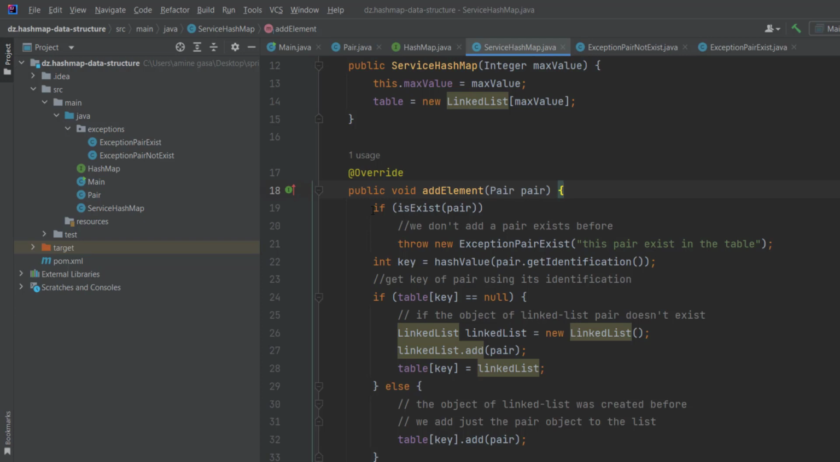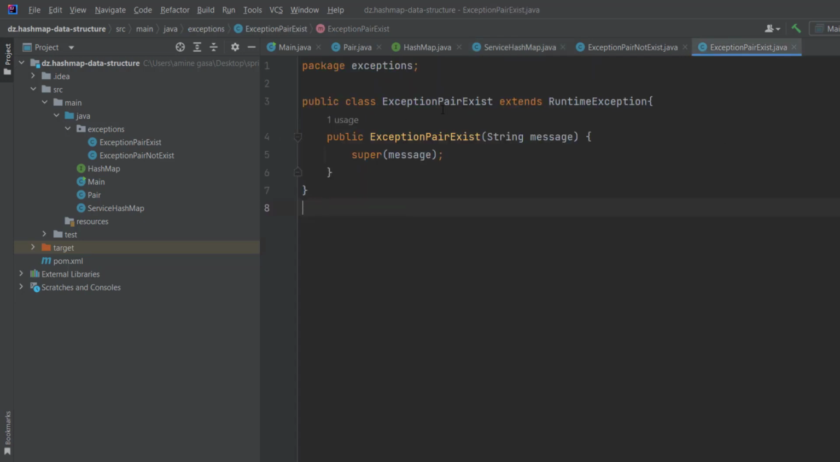And this is add element. First I check if this pair exists, because we don't add a pair that exists before. If yes, I throw an exception, pair exists, meaning this pair exists in the table. The exception extends RuntimeException, and here I show a simple message.